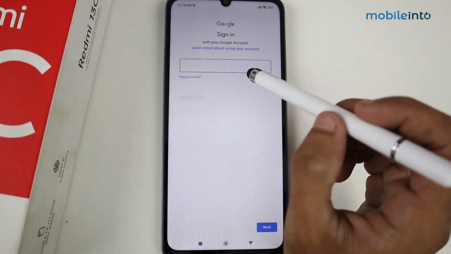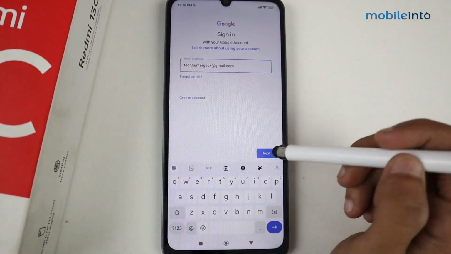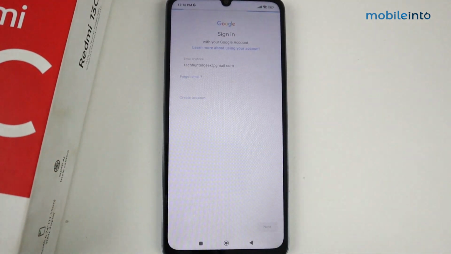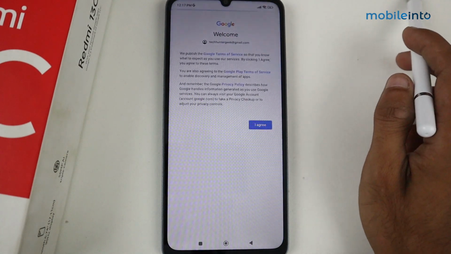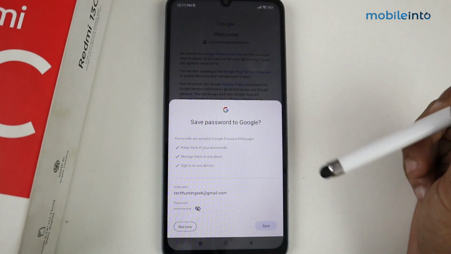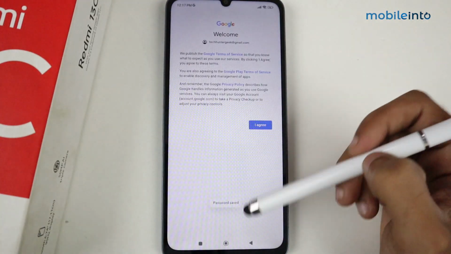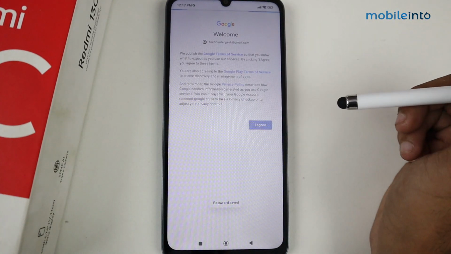Now just add any account. After that, click next and then enter the password. Okay, again click next. If you want to save the password, you can save it. Now the password is saved, and then click I agree.